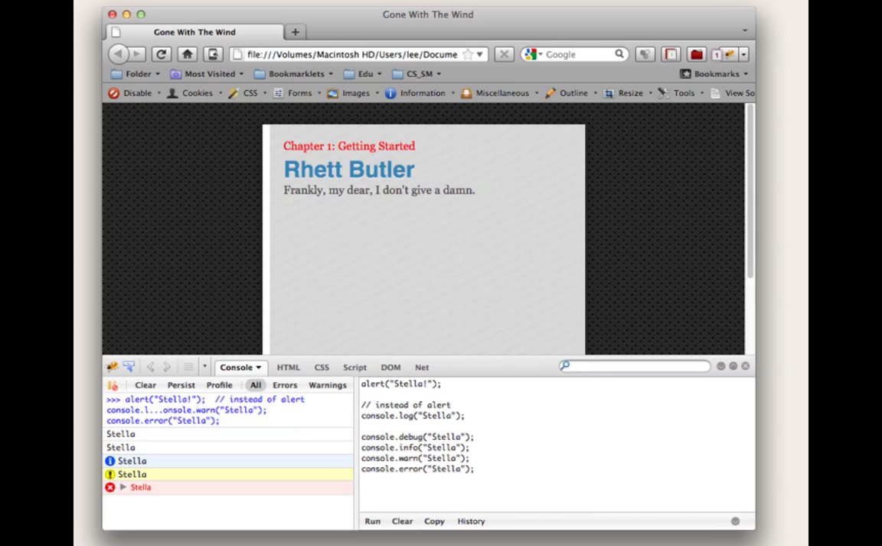There are five different types of entries for console. The .log is just a normal message on the left-hand console side of Firebug. Debug basically does the same thing. Console.info will put the little blue eye icon there. Warnings will be yellow and errors will be red.